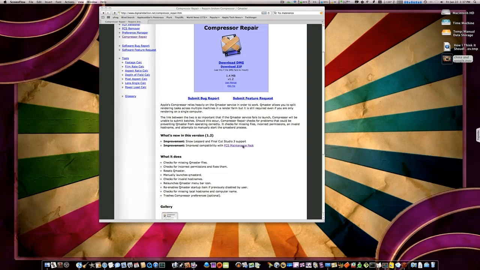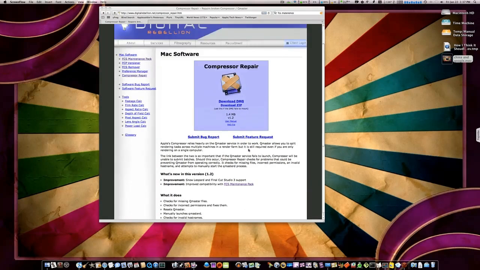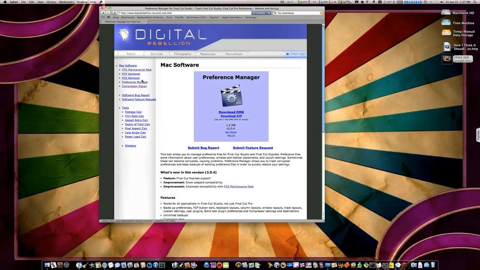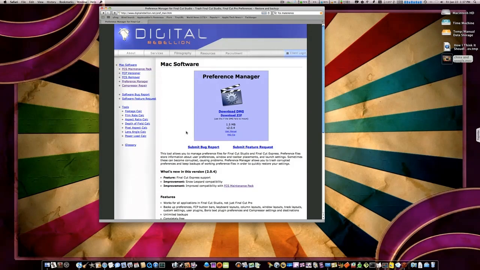So this is a really great little free application. If Compressor is giving you problems, run this tool on it and see if it helps before you resort to a fresh install. Okay, the next one they have is called Preference Manager. What this does is allow you to manage preference files for your Final Cut Studio and Final Cut Express.